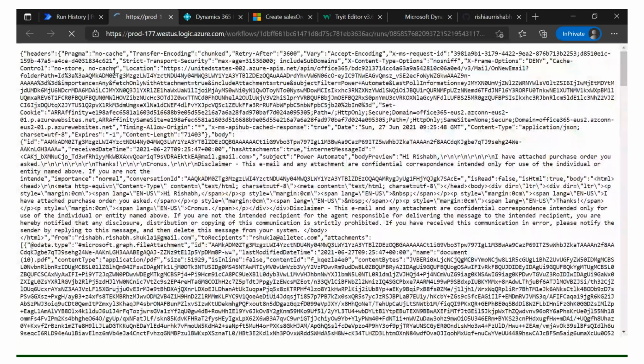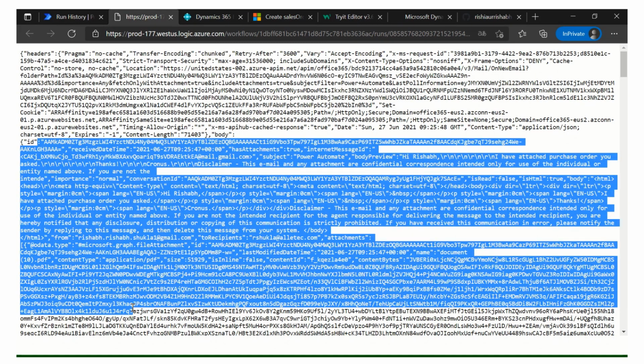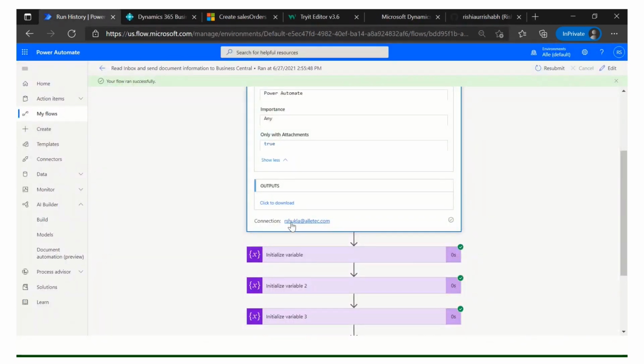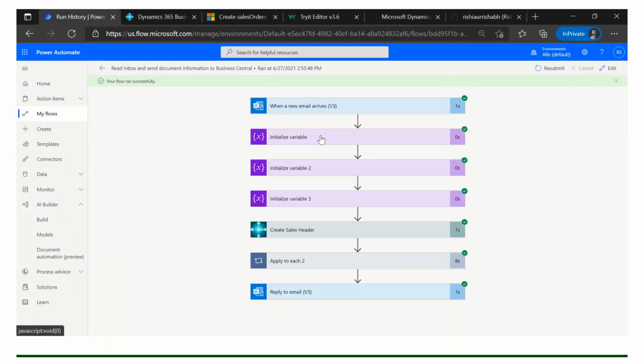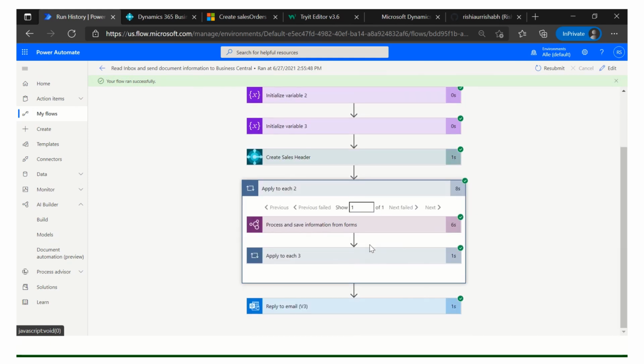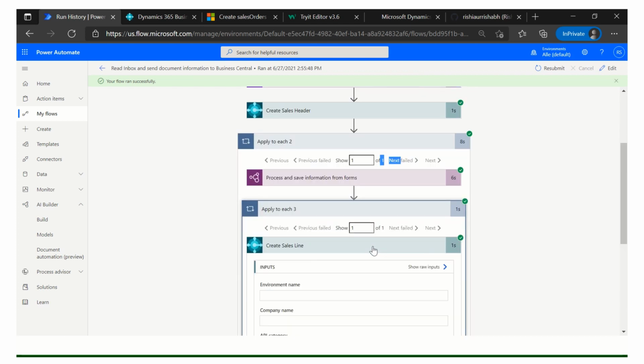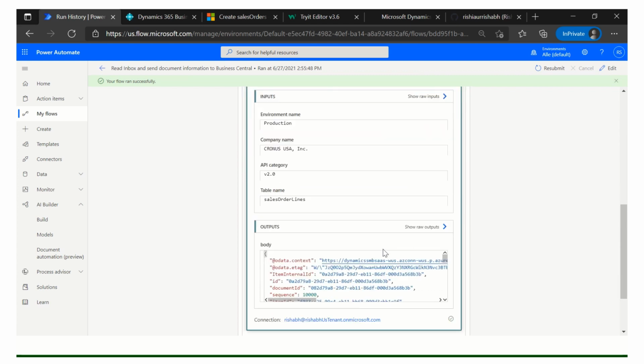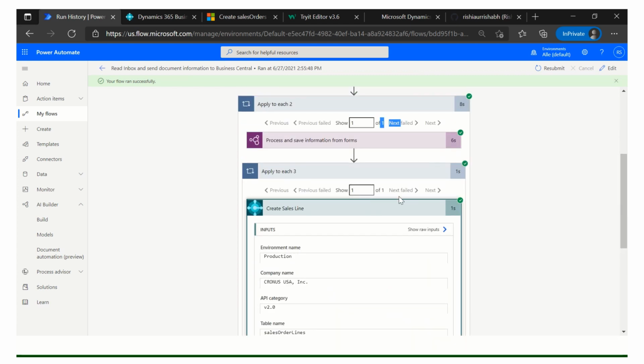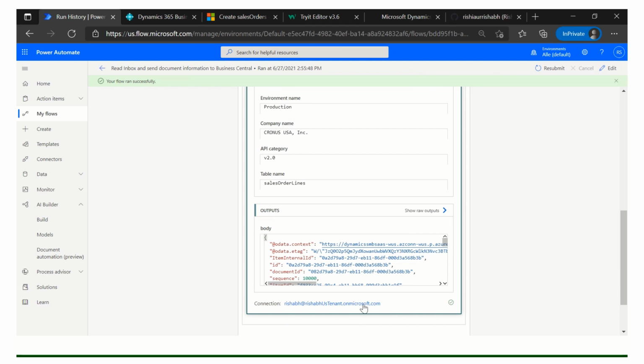So it gives me certain outputs. It says click to download. You don't really have to go through this information, but if you see closely, you have everything that you need for a PDF document right here. But nevertheless, let's not go into too much detail. Initialize variable, ignore that. Let's go here. Now you can see each iteration. In this case, there was only one iteration. If I click here, I can see it tells me the information of the sales line that it has created, right?